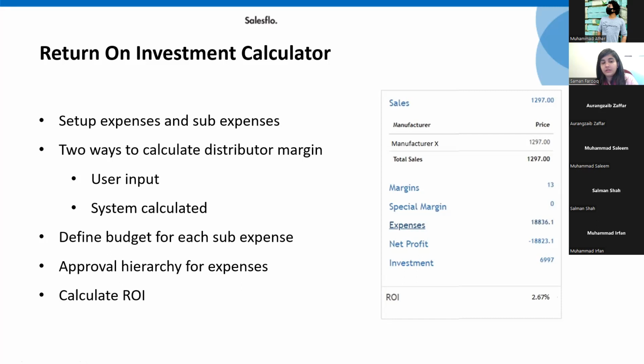You can also define budgets. And then there's also an approval hierarchy for any expenses that you've logged. This is also an optional field, basically. And then at the end, you get to see the ROI of your distribution. So this is a very extensive module that we have developed.